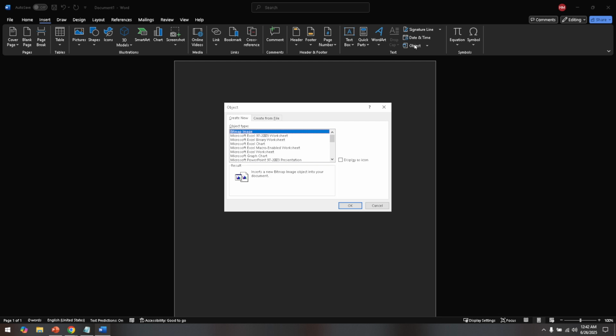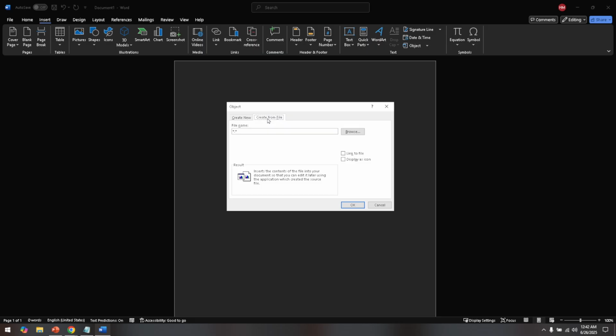Click on Object, which will open a new dialog box, giving you further options about what type of object to insert. Inside this new dialog box, you'll be given two choices: Create New and Create from File. Because we're working with a pre-existing PowerPoint presentation, you'll want to select Create from File. This option allows you to insert content from an existing file directly into your Word document.